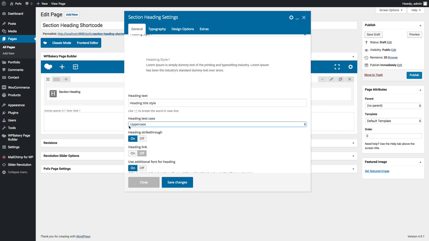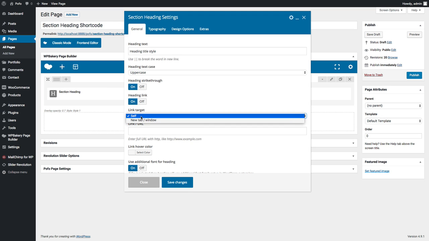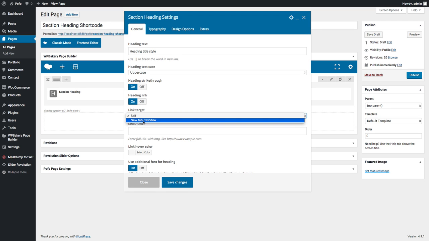Heading strikethrough. If you do not want to show strikethrough in heading text, then you can switch off this. Heading link. If you want to add link on heading text, then you can switch on it. Link target. If you want to open link in same window, then you can use self option, else you can use new window option.